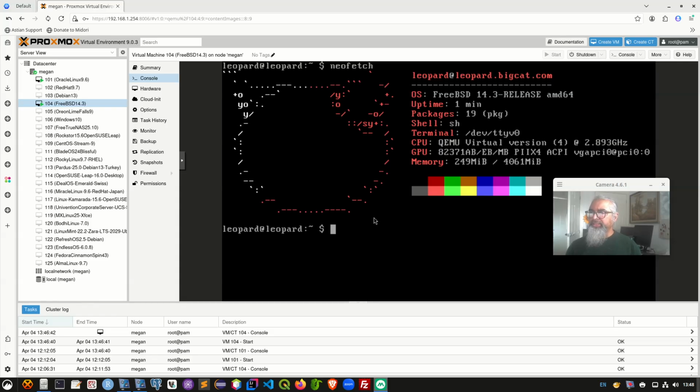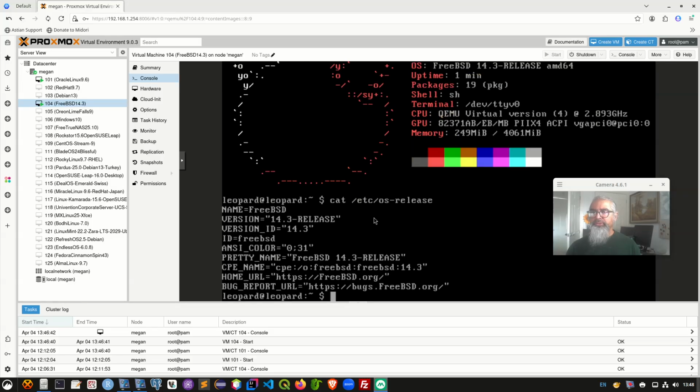I think you can do cat /etc/os-release, I'm not sure actually. Oh yeah, you can do that, and you can tell it's a FreeBSD server. So from here, we are running FreeBSD, and we have the SFTP server in here as well. So I'm gonna quickly jump back to my Oracle Linux server.